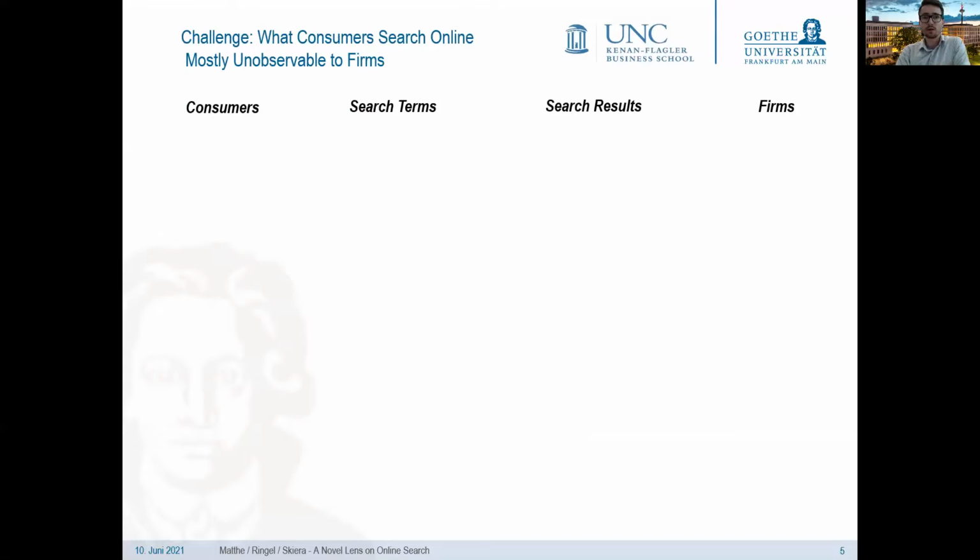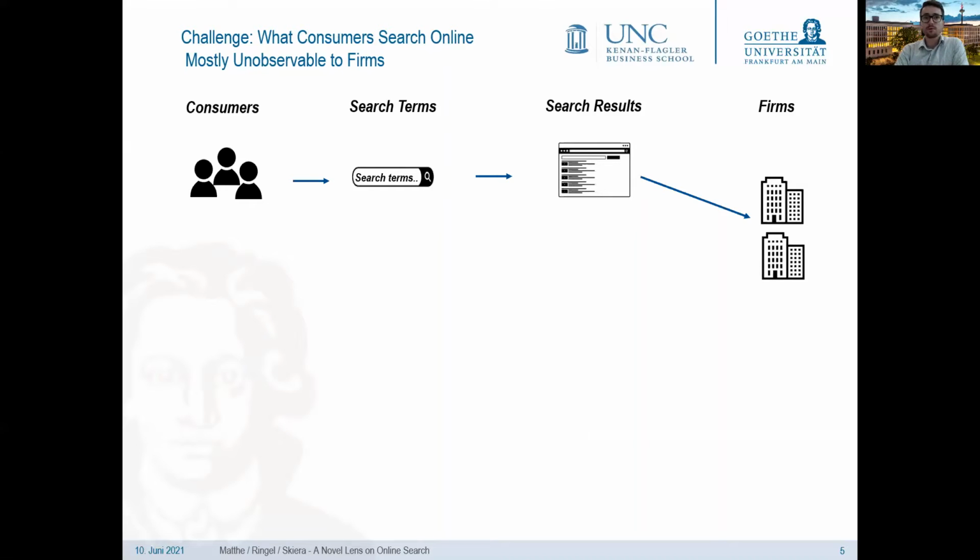However, obtaining such knowledge on what consumers search for online is actually challenging. And let me illustrate why. So assume you have some consumers which have specific needs. They use search engine by typing in search terms to identify products which might fulfill these needs. As a result, they see some search results, which then can direct them to firms' offerings.